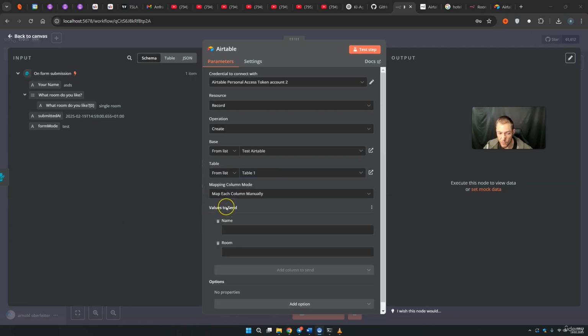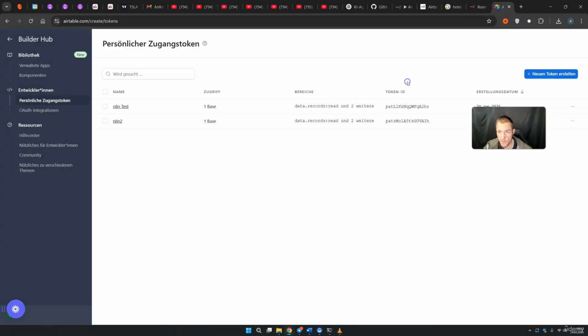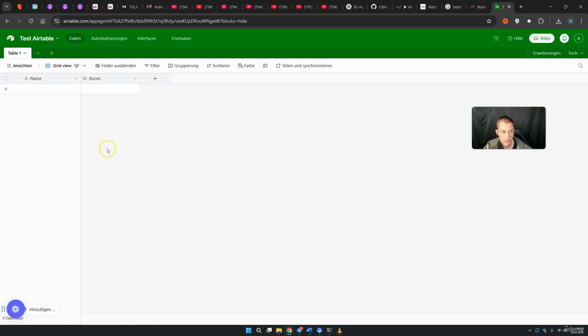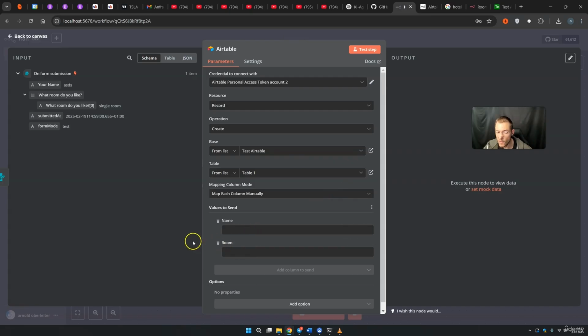And then down here we have the values to send. We have only name and room. This is automatic because we have this test Airtable with table 1 with name and room. If we go back into Airtable, back from the Builder Hub, on test Airtable, you see we have test Airtable, table 1, name and room. All of this is included automatically.